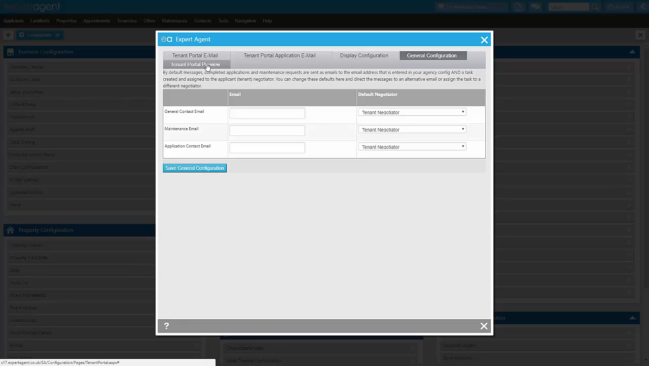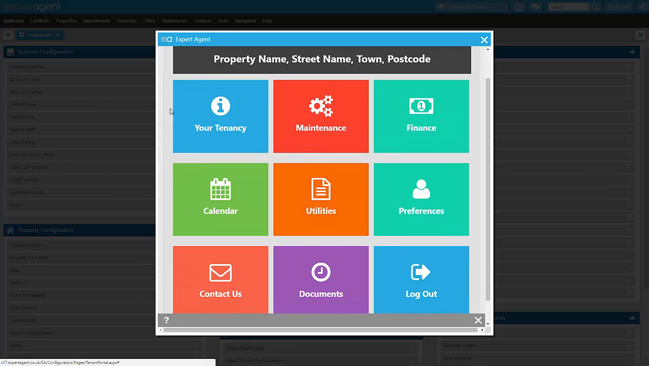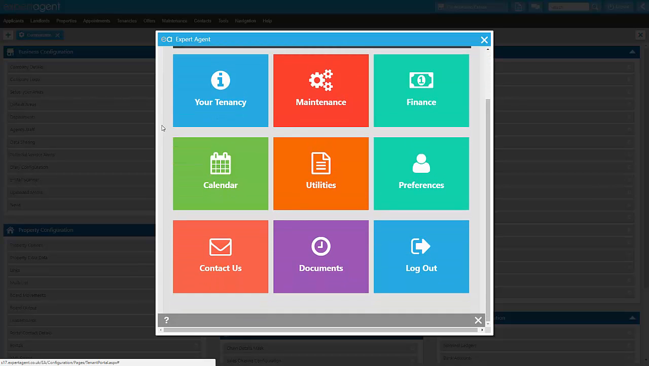The final tab, Tenant Portal Preview, just gives you a snapshot of what the site will look like for your prospective tenants, so you can see how your colours and your sort order fit together.